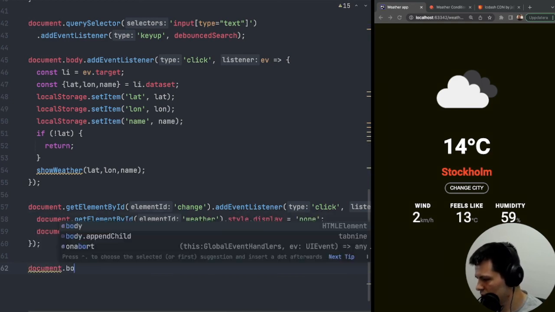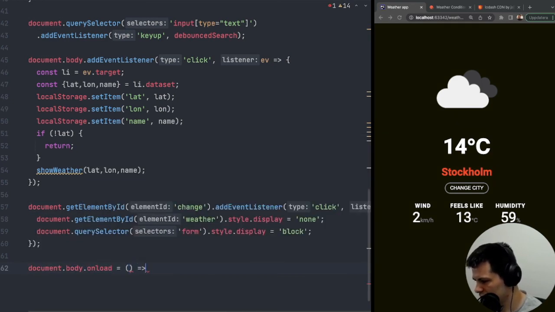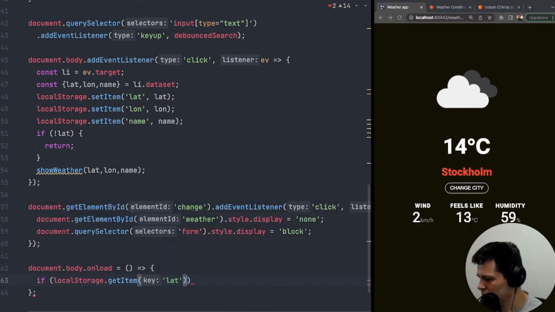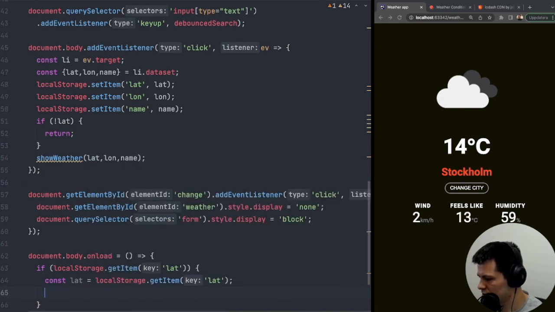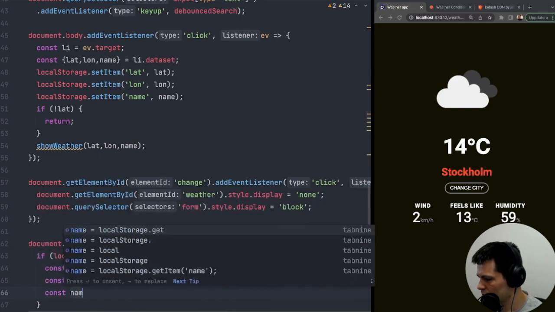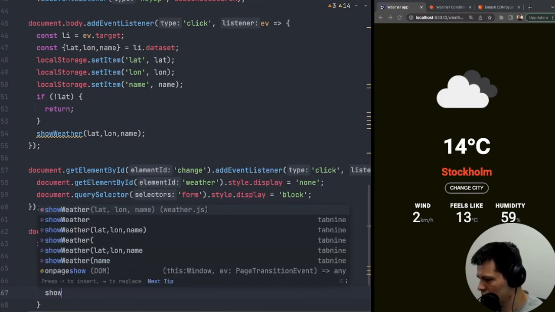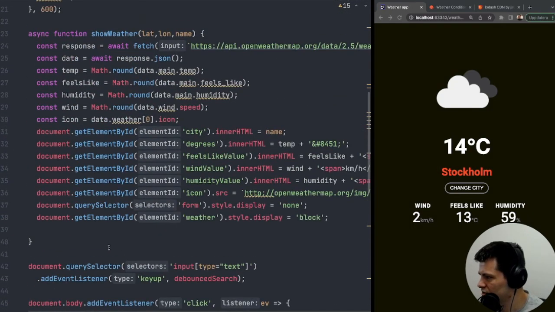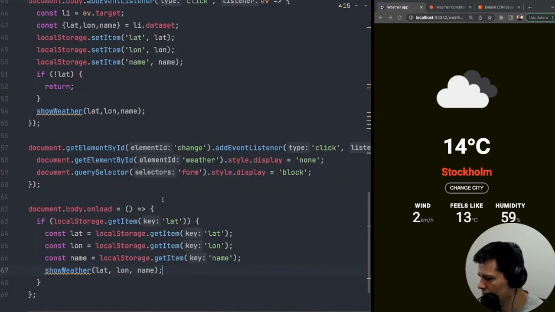So now when the JavaScript loads, I can register a new event on load. So let's do document.body.onload, and here just an empty arrow function. And here I can check when the app loads, do we have anything inside local storage? So if we have localStorage.getItem latitude, then let's get all the information. So const latitude equals localStorage.getItem latitude, same with longitude and name. And now with all those values I can do showWeather with latitude, longitude, and the name. Let's see if it's in correct order, latitude, longitude, name. Yeah. So now if I refresh, it shows the last entered city.